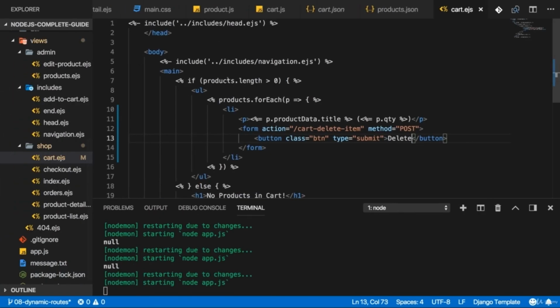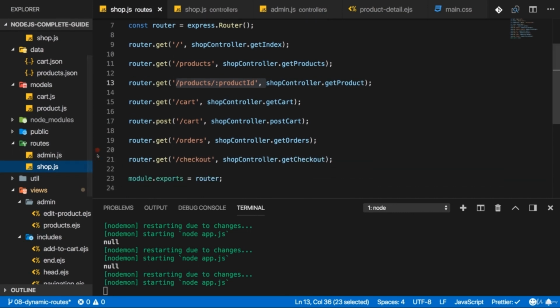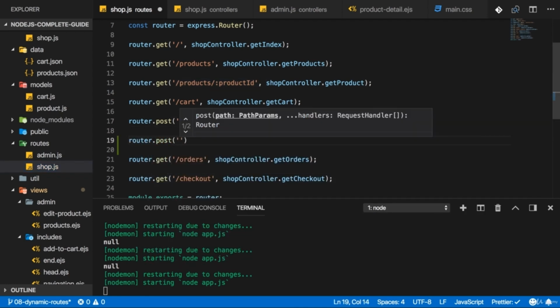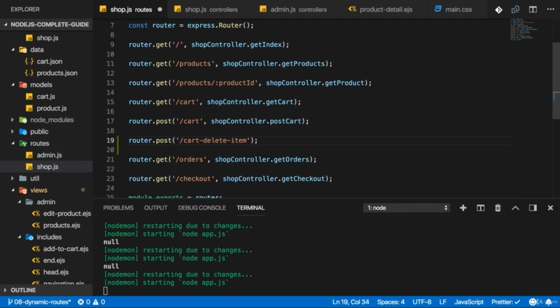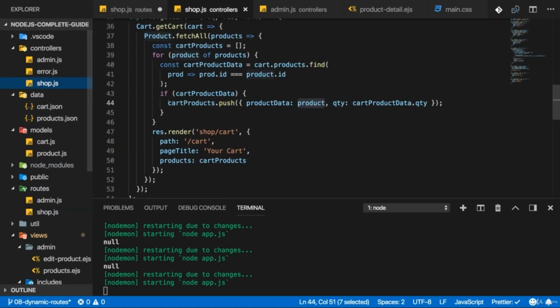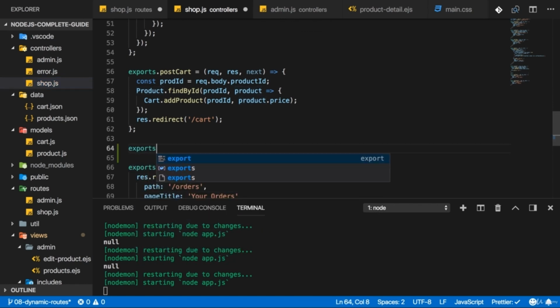So cart-delete-item is a route we now need to add, and therefore let's go to routes here in shop.js, because of course this is a customer action. Our customers will manage their cart. And there below the cart, I'll add a router post method, cart-delete-item. Now we need a fitting action in the controller, so in the shop controller here. And there I got getCart and postCart. Now I will also have exports.postCartDeleteProduct maybe. You can of course use any name you want.